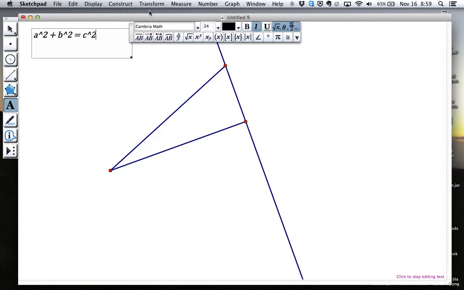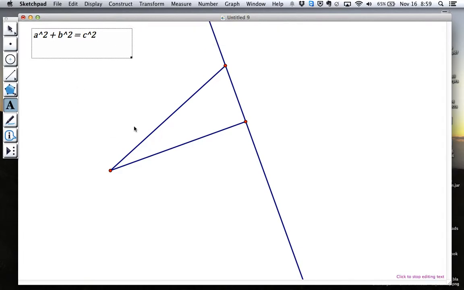Okay, so let's do that. We're going to need the side lengths, right? Okay, so you guys remember how to do that? If you don't, we just are going to want to select the side length and make sure that's the only thing that's selected, and then measure the length.